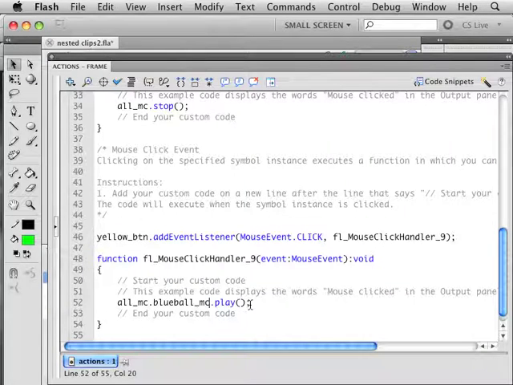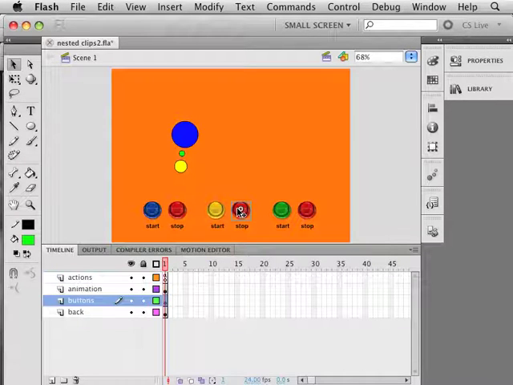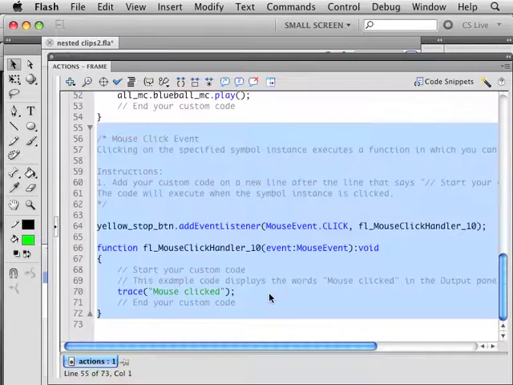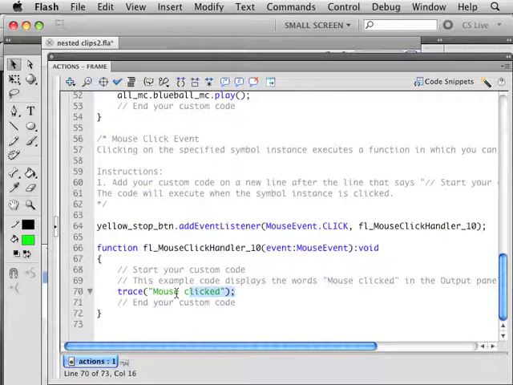And I'm going to copy that too, because I'm going to replace that with a stop command for the next button. So we copy that, highlight that stop button, go to my code snippets, double click mouse click event, replace this code, and I'll just change play to stop. So again, my yellow stop button is controlling the yellow ball, which happens to be inside of the movie clip called blueball_MC.